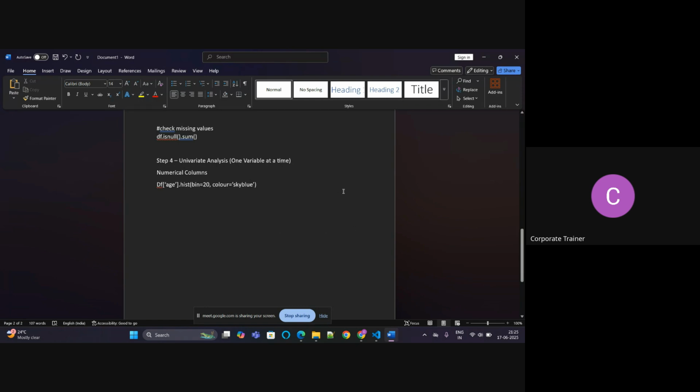After doing this, we have to write some title. When the graph is there, you can see the graph, but we have to create a title. So now I'm giving the title, plt.title, and here I am writing age distribution.